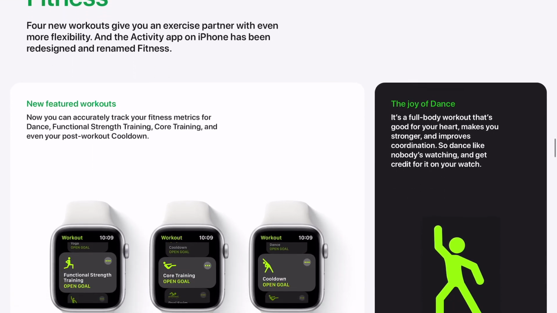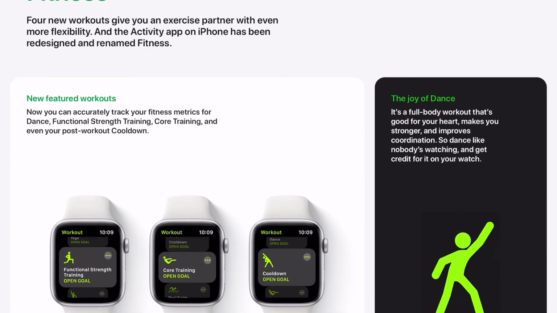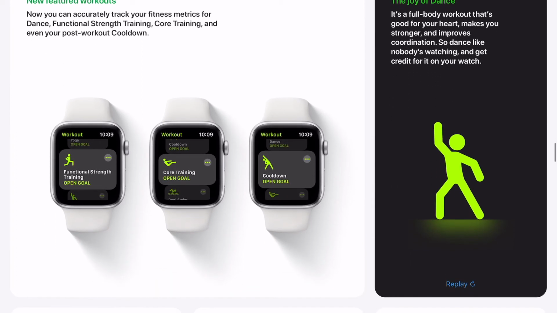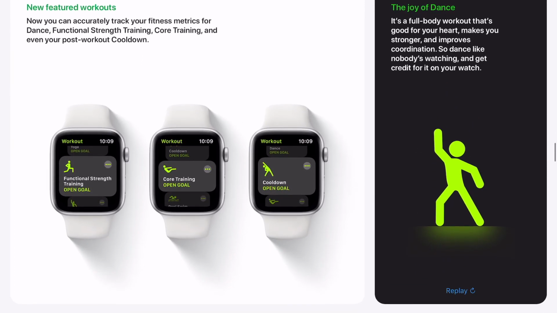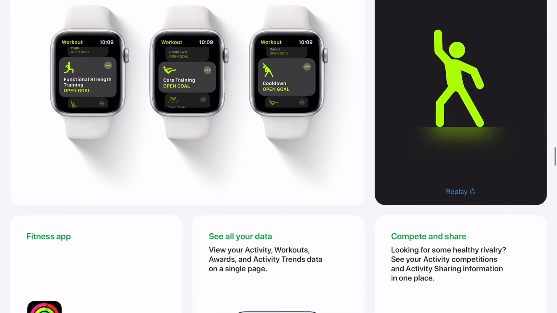The Activity app is now renamed to Fitness because it does more than the activity. So now you can do the dance, which is now part of the workouts, as well as core training and functional strength and cool down.